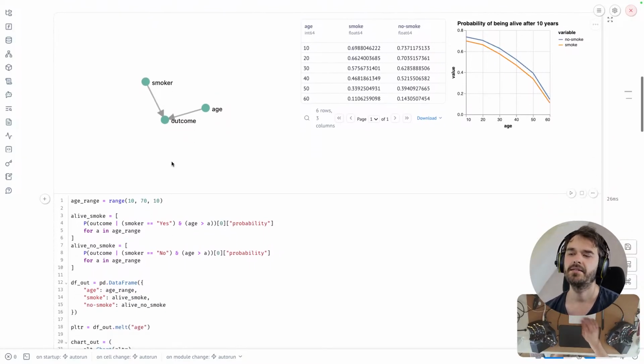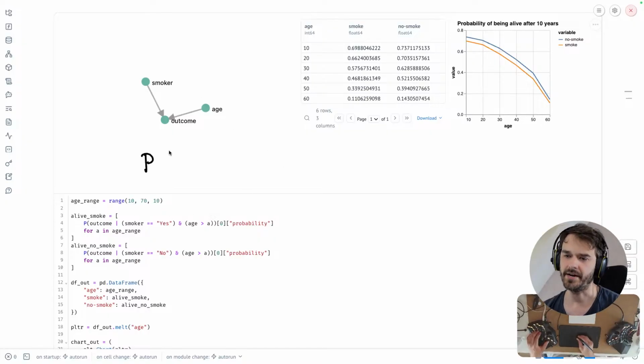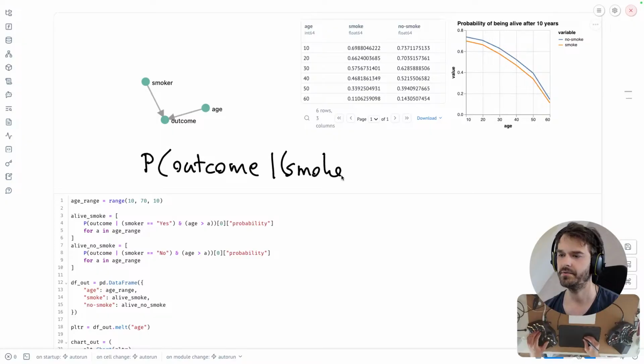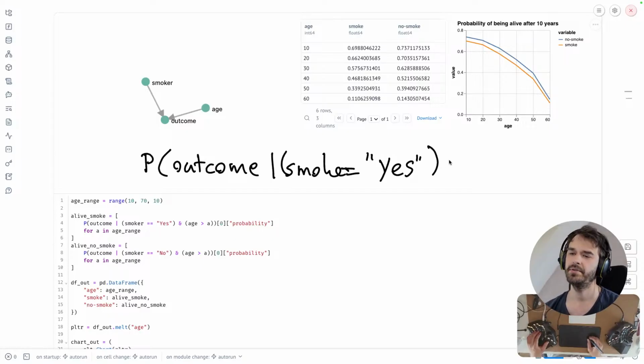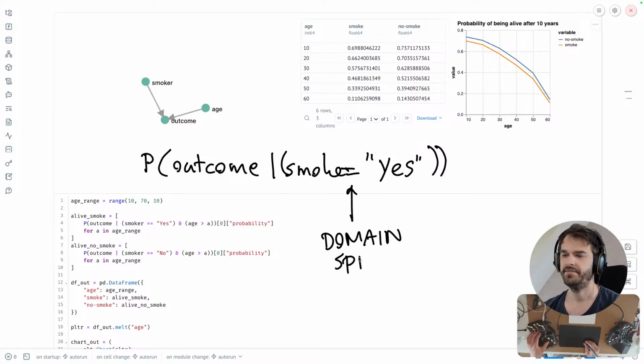But the main thing that I think is exciting, and the main weird conclusion I had when working on this, is if I were to look at stuff like this, like, the probability of an outcome given smoke equals yes, stuff like this. The fact that you can really elegantly put that in code. People like to call this a domain specific language, right? So that's a DSL. It's a thing that people like to say.